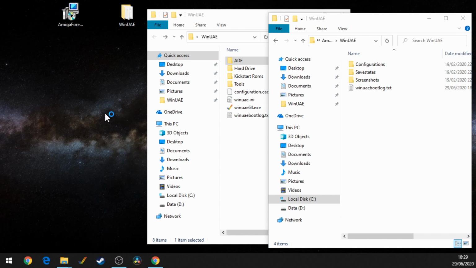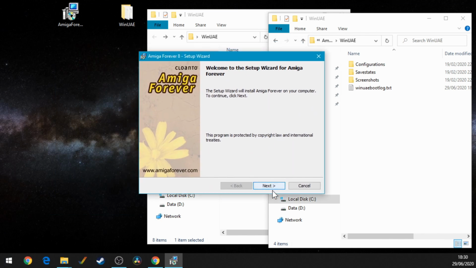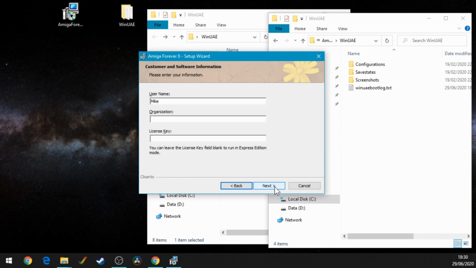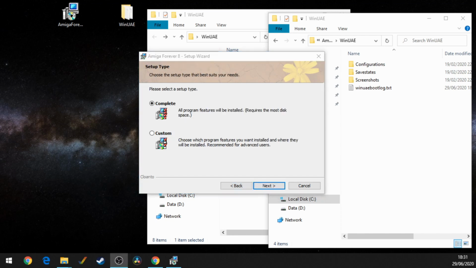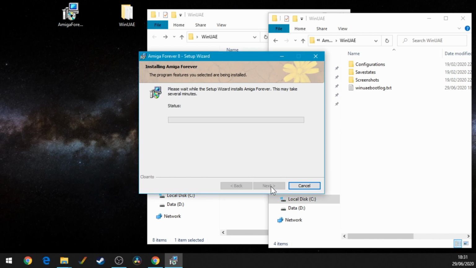The first thing we're going to do is install Amiga Forever. Oh, it's popped up on my other screen. Let me move that over there. Okay, so I'm just going to go through the basic setup. I haven't done this in such a long time, and oh, I've got to type in my key. Okay, excellent, that is all done. On to the next bit, we're going to do the complete install.